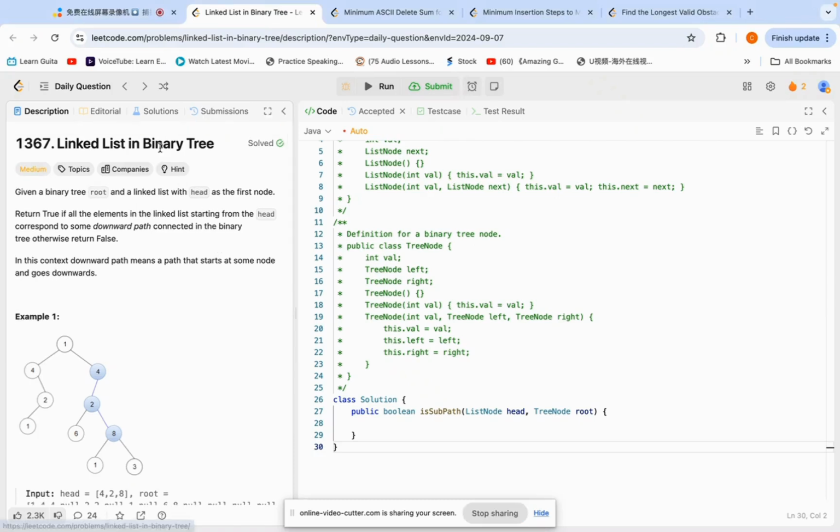Now let's do this question. You can see here, the question is today's challenge, and it's a medium level question. Now, you can see it's Linked List in Binary Tree. So given a binary tree and a linked list with head as the first node, right?